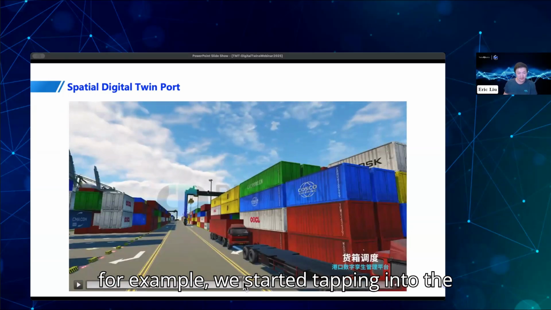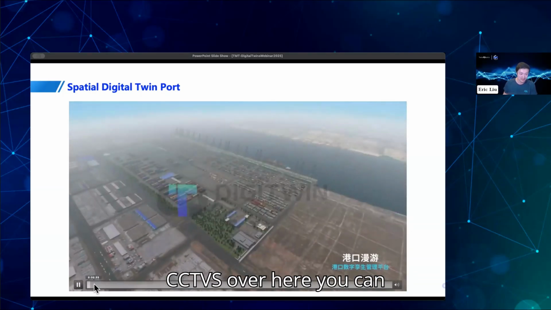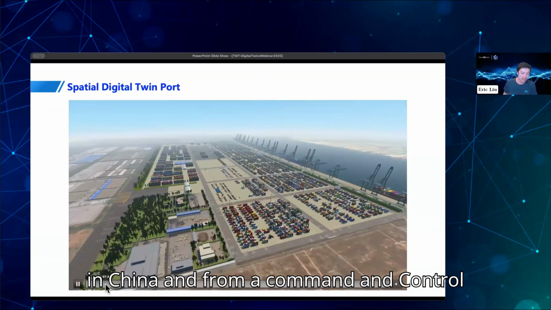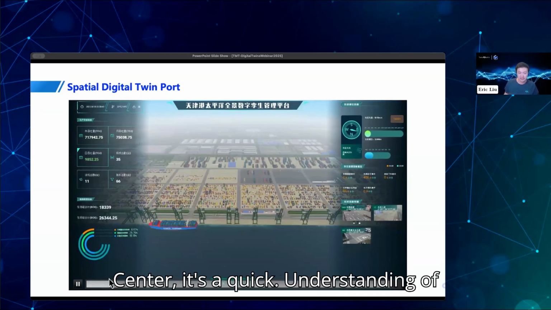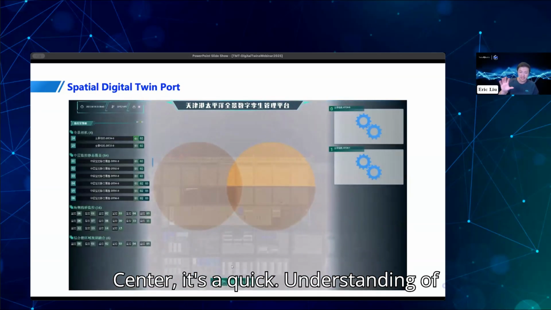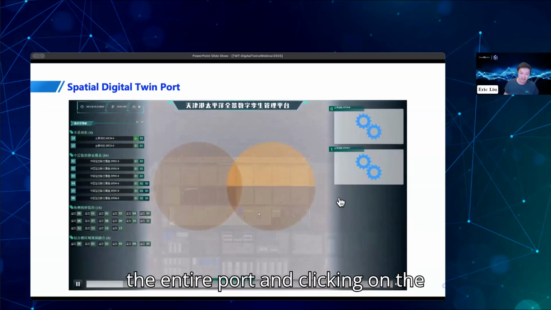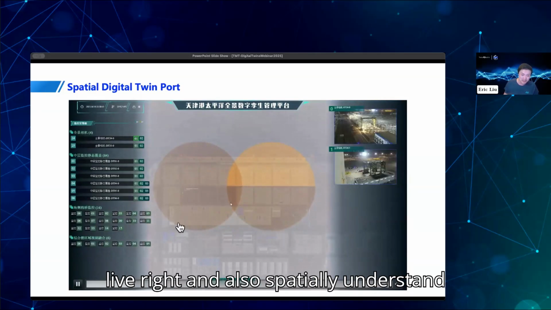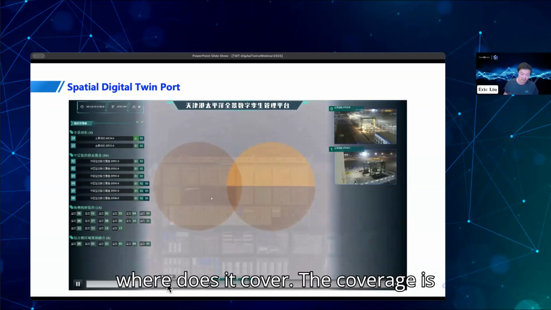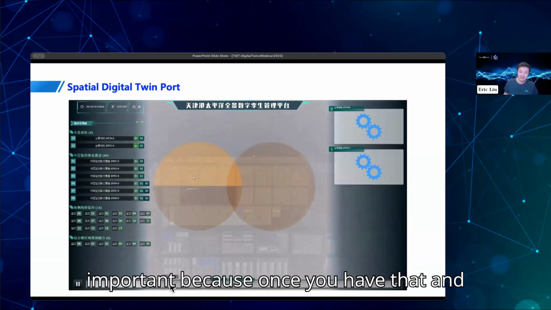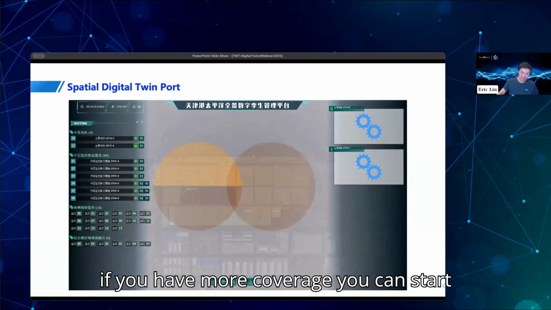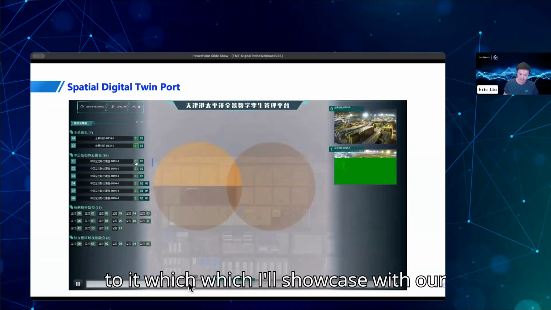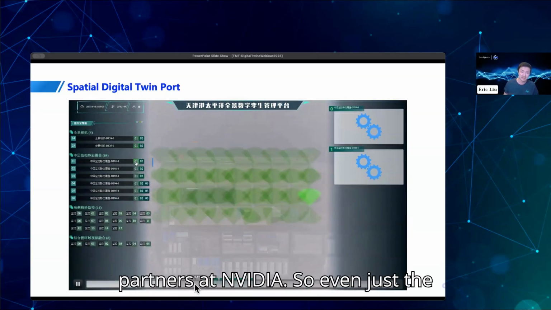For example, we started tapping into the CCTVs over here. You can see, this is actually one of the ports in China. From a command and control center, it's a quick understanding of the entire port, clicking on the various CCTVs to access them live, right? And also spatially understand where each one covers. The coverage is important because once you have more coverage, you can start applying additional algorithms and AI to it, which I'll showcase with our partners at NVIDIA.